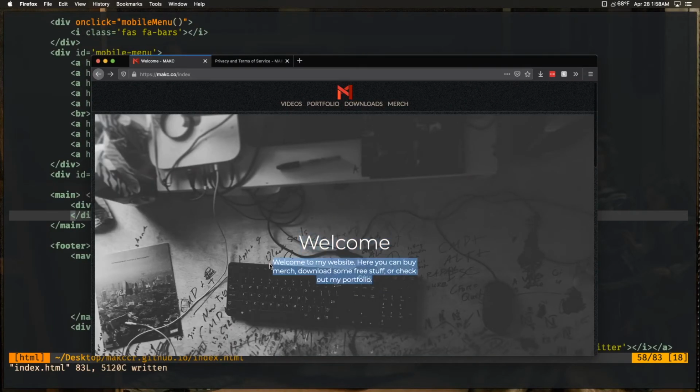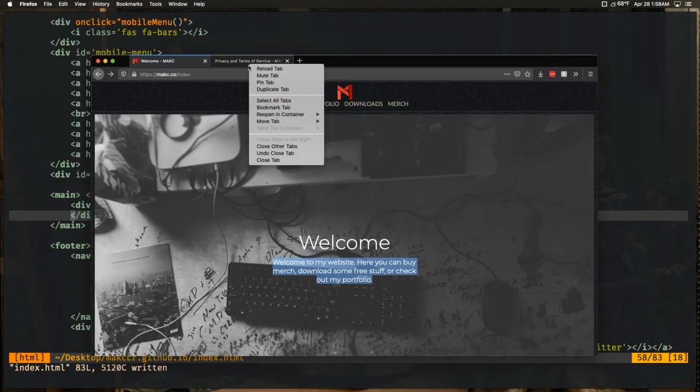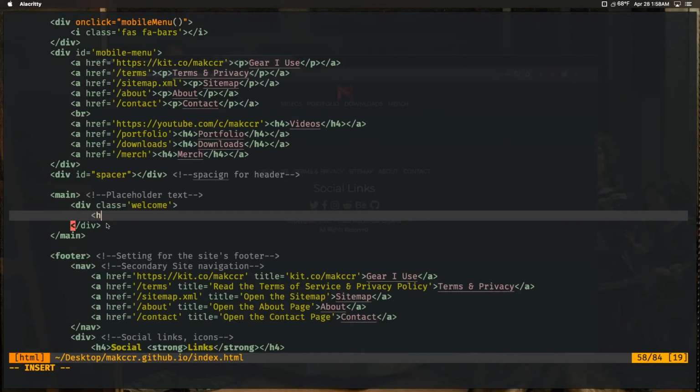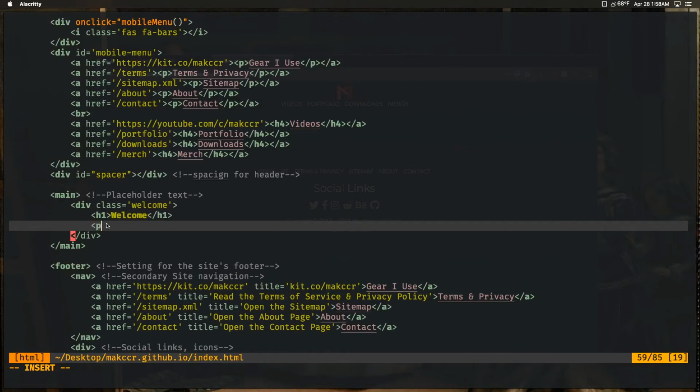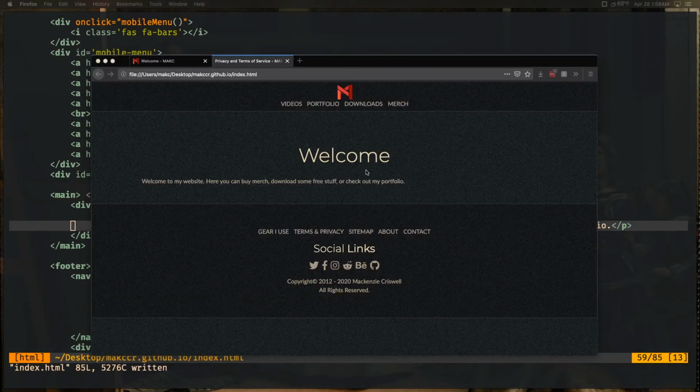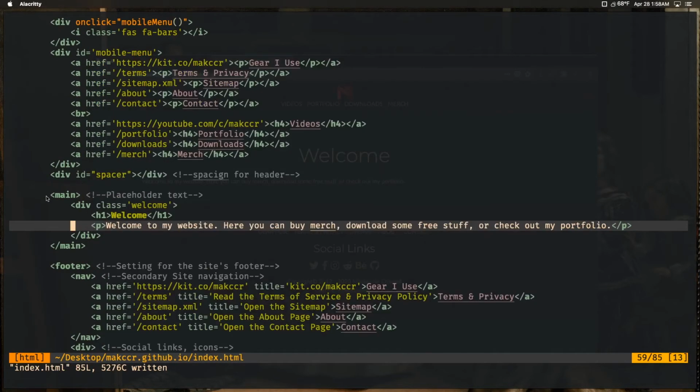I will just copy the text that I put on the original. So this is an H1, and we'll say welcome, close the H1, and then here's a paragraph with some text in it, and close the paragraph. Refresh, got a little bit of a start, so let's keep running with that.